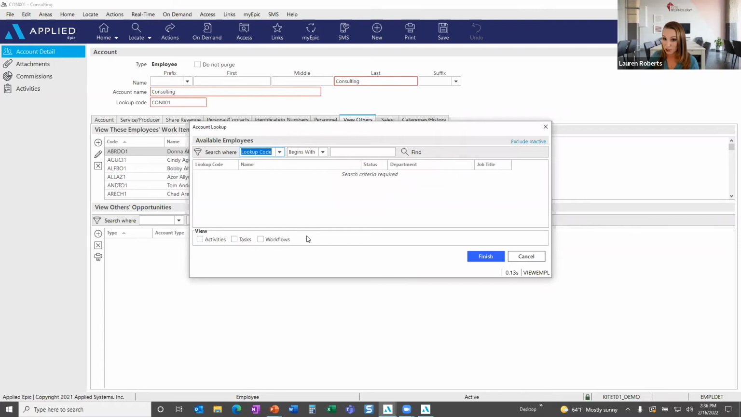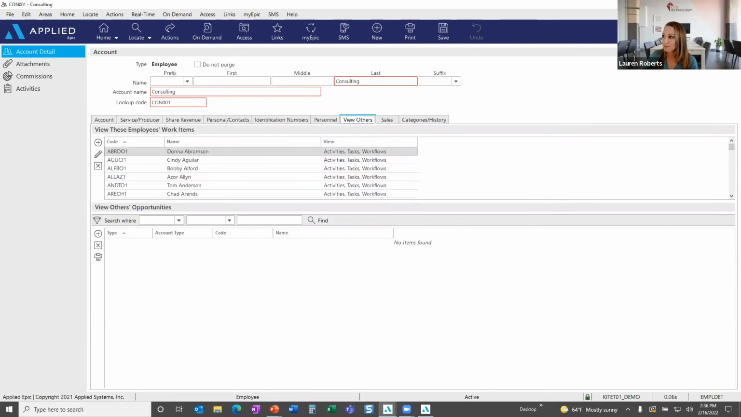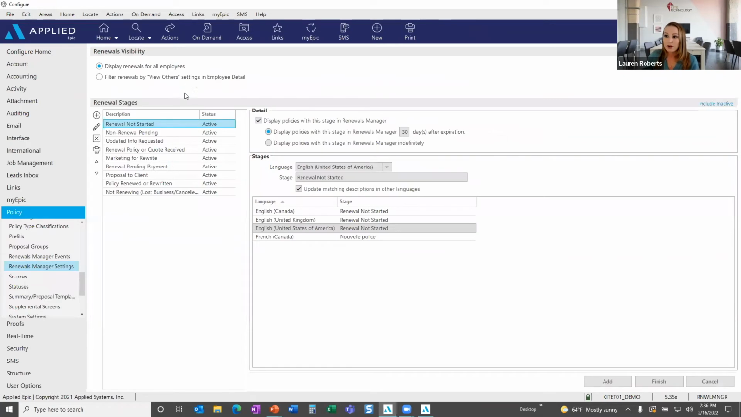It will not show up if you have View All selected in the previous screen. So View All, you don't get to pick here. If you do only View Others, then you have to select the Renewals Manager here. Okay. All right, so that's key as far as security is concerned. That's about the only security question that's in the Renewals Manager.